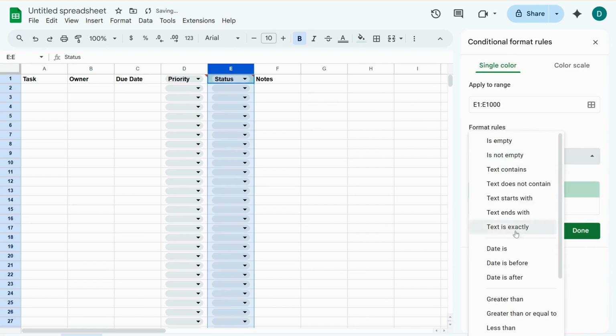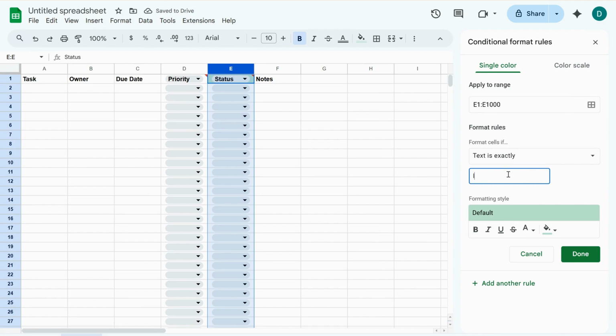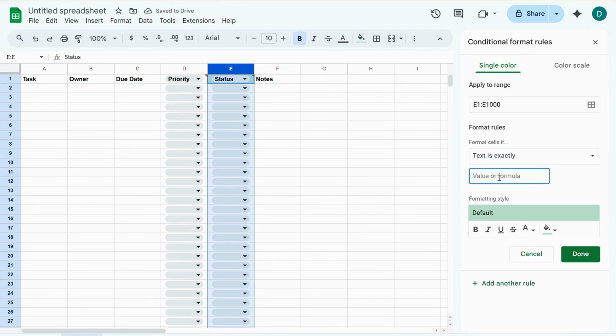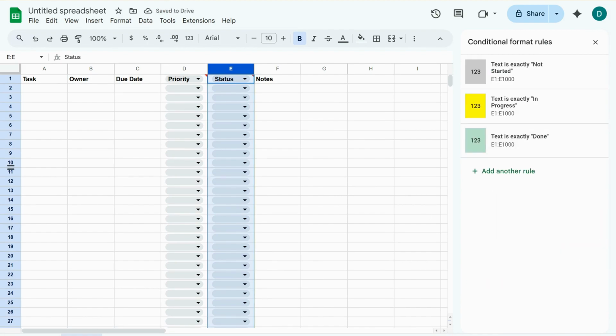The same process, text is exactly, and this is for in progress. We can make that a yellow, and then we'll add 1 more, and then text is exactly, and this is for done. We'll just leave it to default green. And now we'll get rid of this.